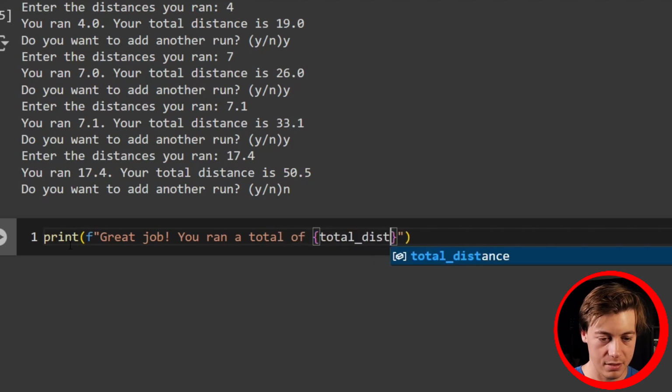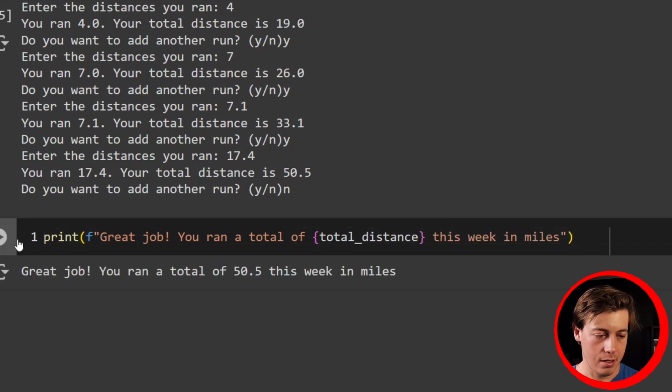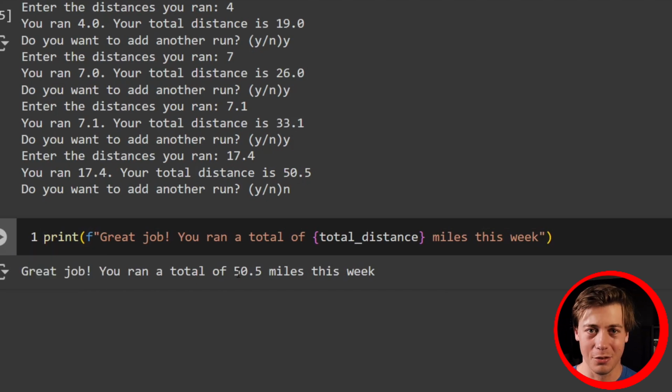Total distance this week in miles. And great job. I ran 50.5 this week in miles. Obviously, the grammar didn't make sense there. You ran a total of miles this week. That sounds better. There we go. Yeah, I mean, I need to add to this still, which I'll do right after this video, but I needed to hit about 55 miles and I should be able to clear that.